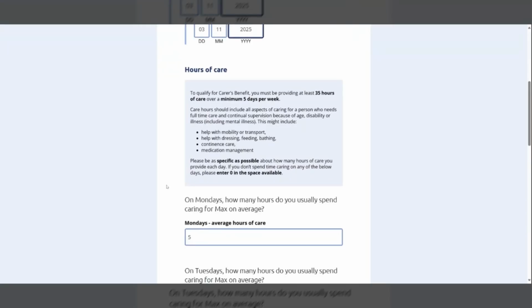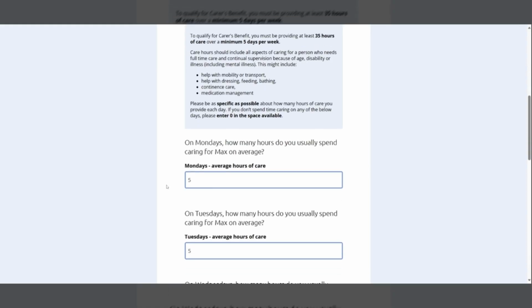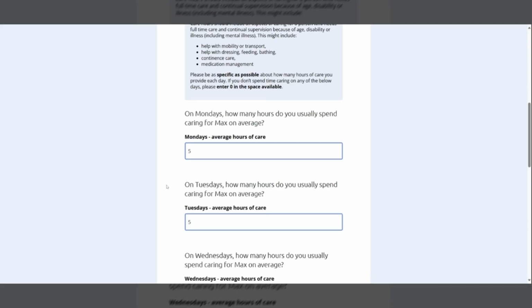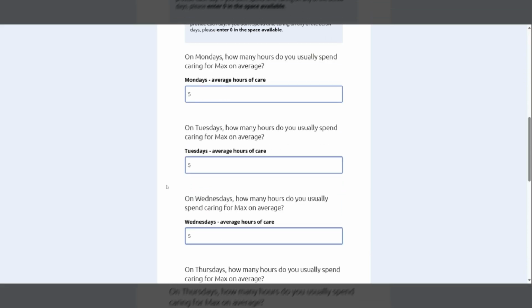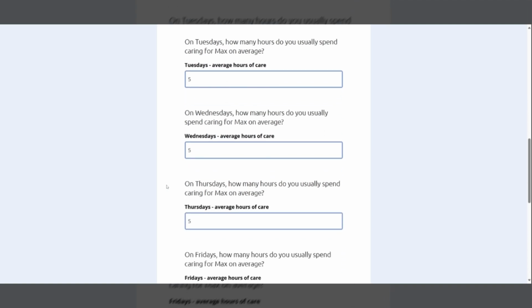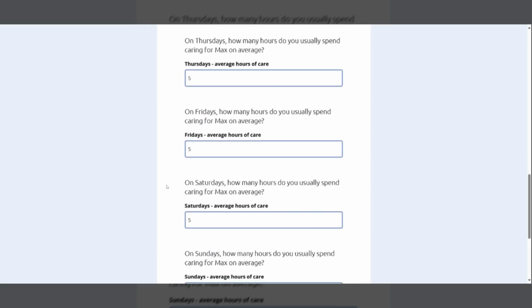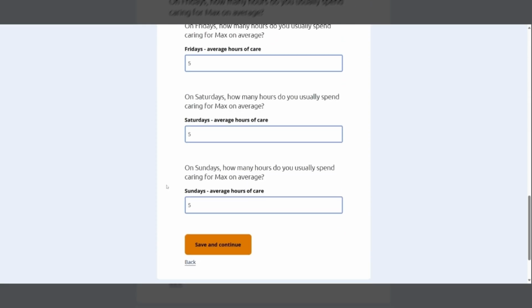Next is hours of care. You are asked to be as specific as possible about how many hours of care you will provide each day to Max. Please fill in the average hours of care for each day. I have used the example of 5 hours each day. When you're happy with your answers, select Save and Continue.